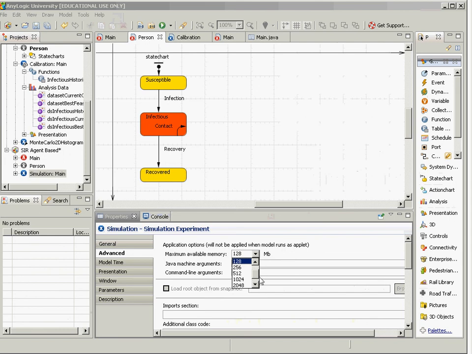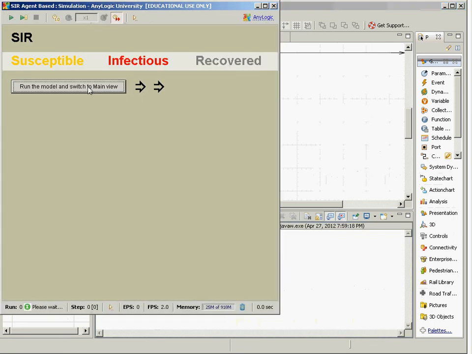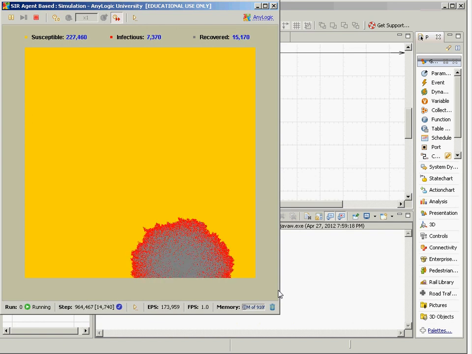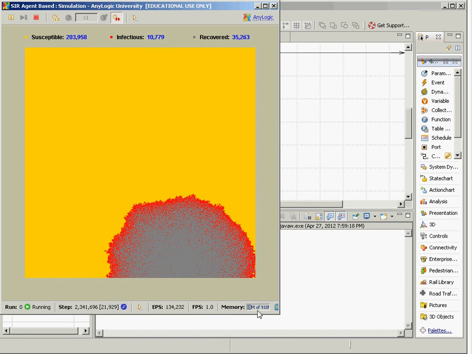By contrast, if I gave it a lot more memory and I were to run it, it might be able to run without running out of memory and thereby run quite a bit faster. You see that's not quite as slow in terms of going between garbage collection and so on. And this tells how much it's using at the current time.